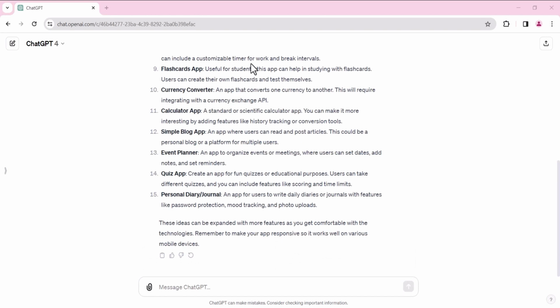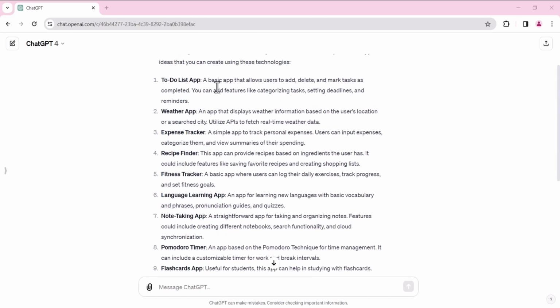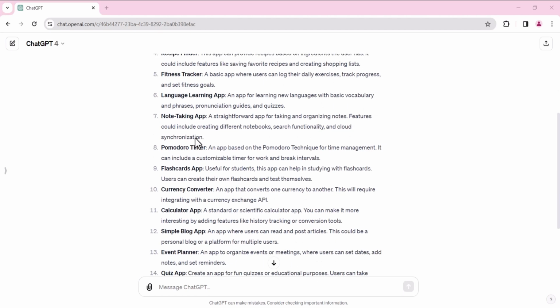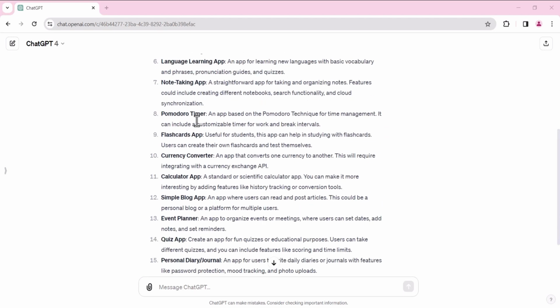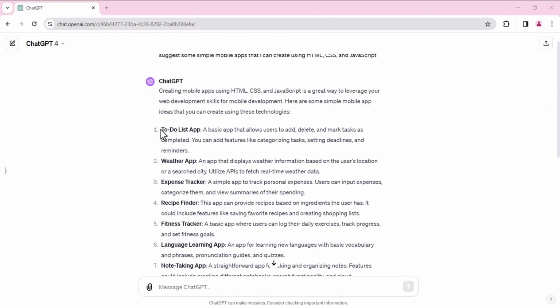If you want to create a more advanced application, you can input some more complex prompts. So you can see the result that this gave me. So we are just going to choose any one of them. And some of them actually require an API key, like the weather app, the recipe finder, and some other ones too. But there are a lot of free API keys online. I just search for something like recipe finder API keys, and you are going to get some free API keys. Okay, so let me just choose this to-do list app right here. I'm not going to choose this one.